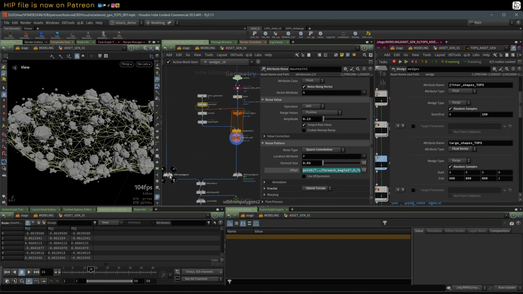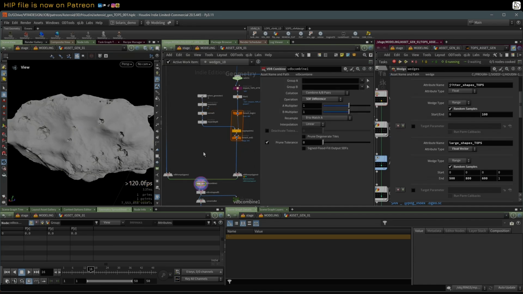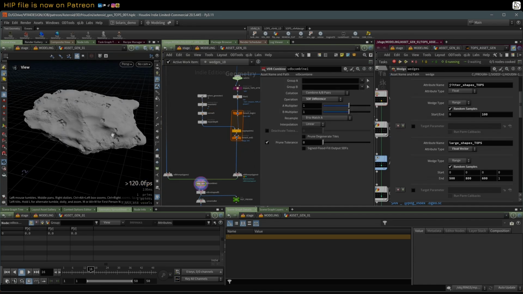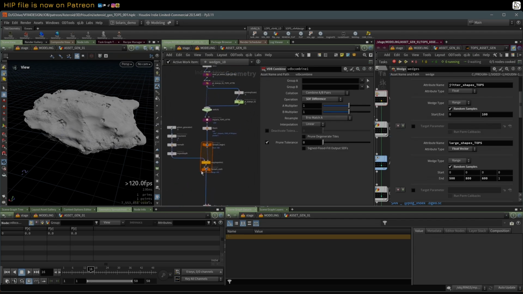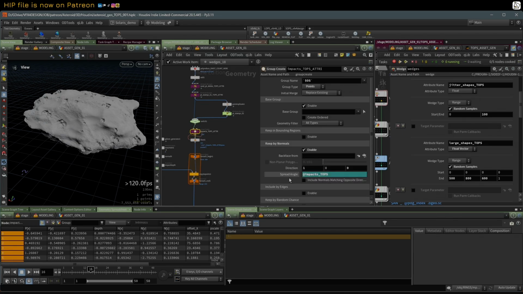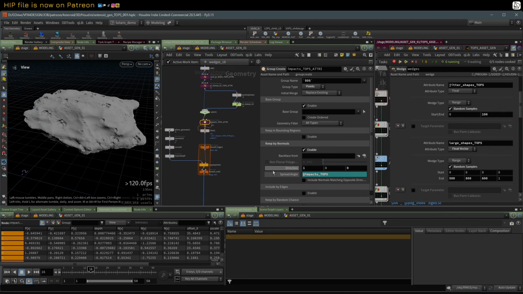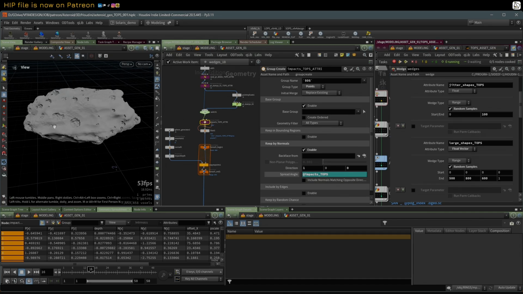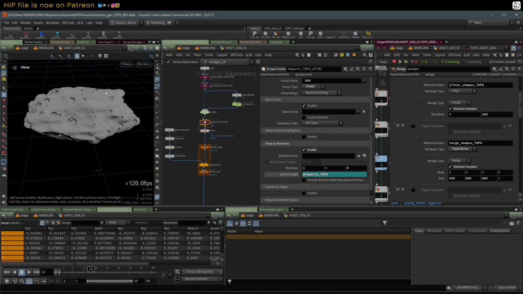Then that goes again into, like we did before, VDB, and then we'll remesh this. So you get this. Now this is randomized as well. So there's a group using the normal direction, and it's just going to randomize this on this axis. I should have really done it on all axes, but I've just done it on one for now. That's just going to allow impacts to be very dominant on one side versus the other side.